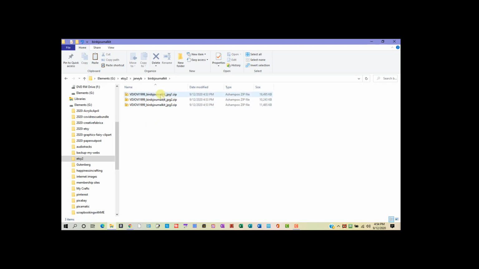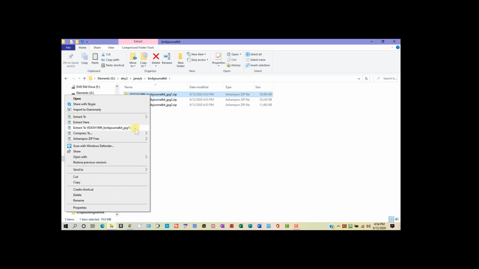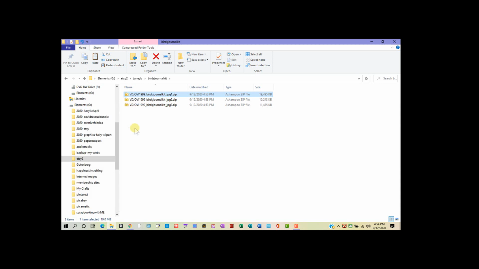Alright, so now we're going to extract each of these. In other words, from being zipped up in a zip file, we're going to create a folder with the individual files in it from the zip file. So you're going to right click, and you're going to extract to the name of the zip file. The reason we do that is it will create a folder with the same name as the zip file with all the files in it. You'll see here in just a second.